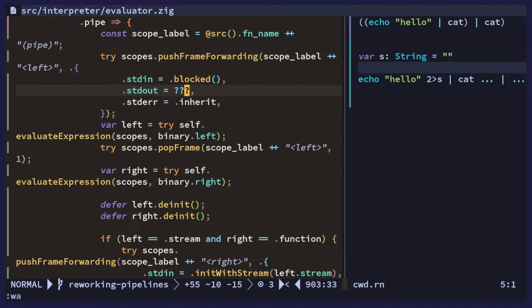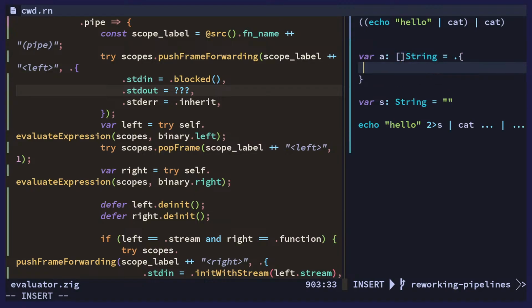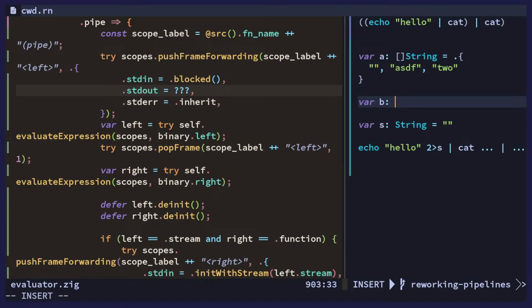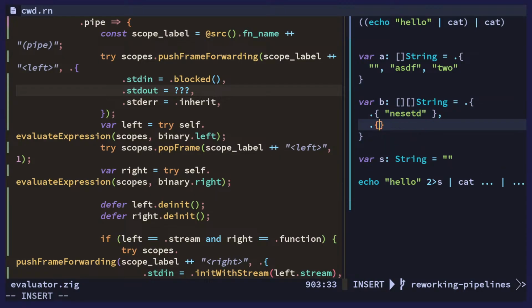Welcome back, Penguin. Will it be able to have 2D arrays? Yes. It will be able to have ND arrays. Right now, you can have an array. Let's say you want to have an array of strings. Arrays look like this. So you have a bunch of strings in here. That's an array. And then there's no reason why you can't nest it. So now we have a nested array.